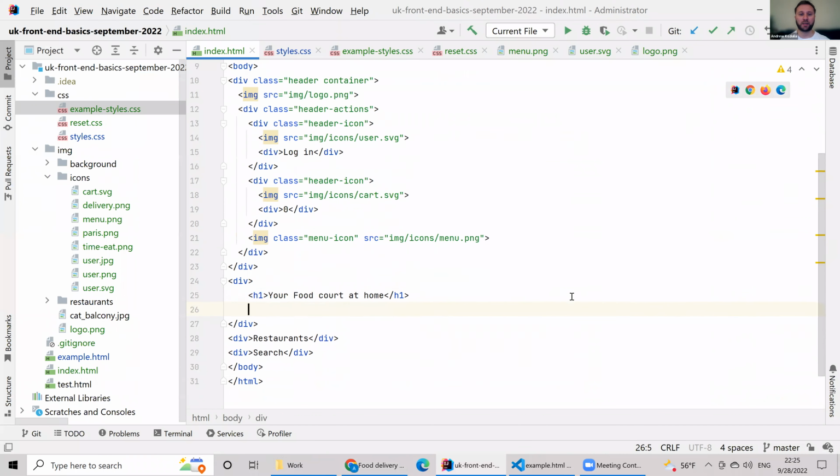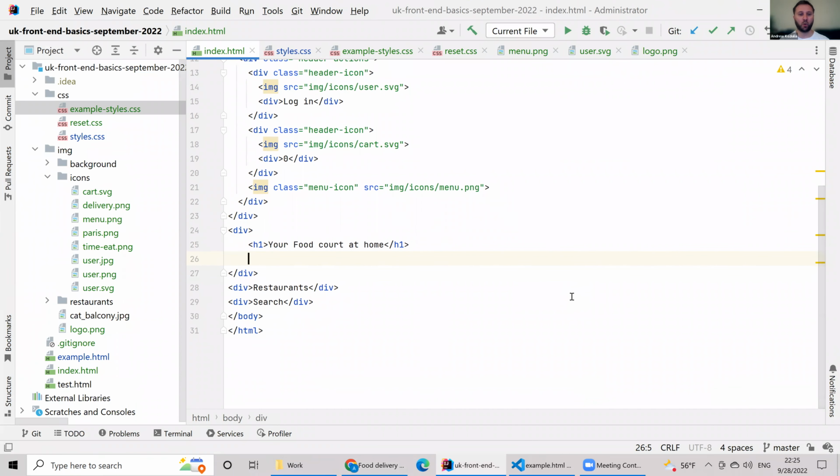Okay, going back to the code. Firstly, we have a heading called your food court at home. It actually doesn't matter which tag specifically we use, H1, H2, or H3, but as this is the biggest text on our web page, it's okay to apply the top level of heading tags for it.